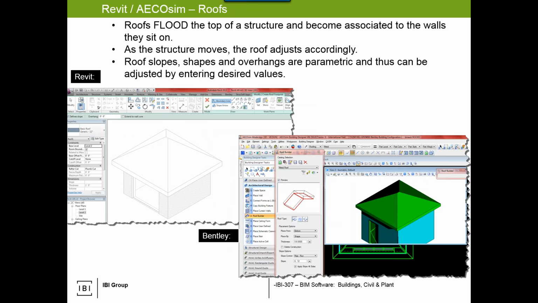Same with the roofs, and you can see it's a very simple model. Concept is just to show that you're able to place in a similar manner. You can flood, you can place by points, you can select the type of roof, the shape, the slopes, mansard versus gambrel versus slope versus hip, etc., whatever you want to do.